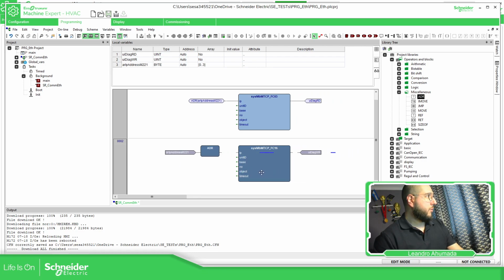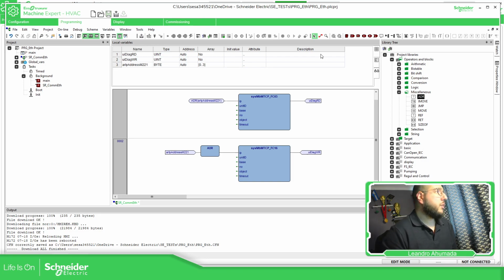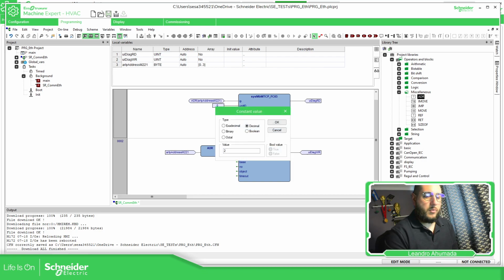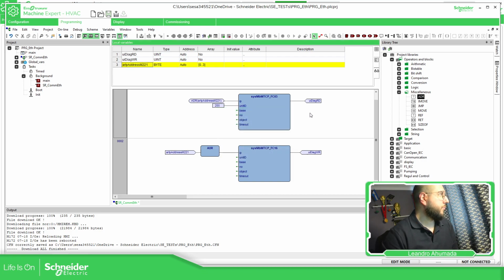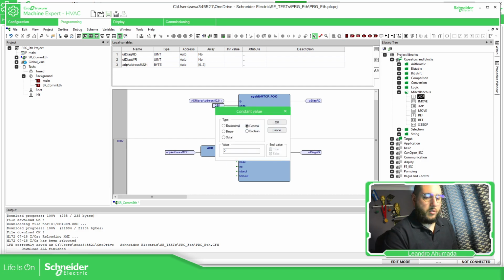Okay, now unit ID is like the identifier that we have. So by default, everything's going to be 255. So I'm going to add that here. 255.